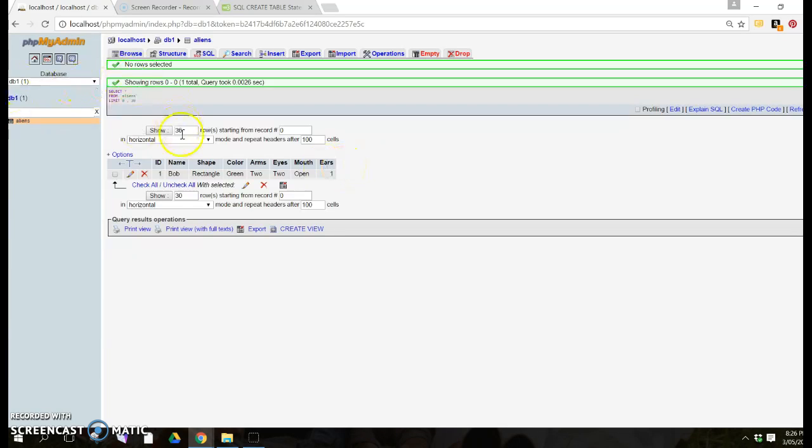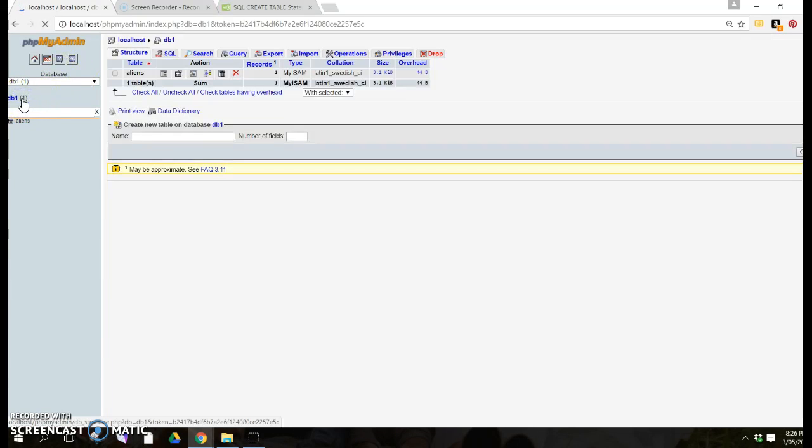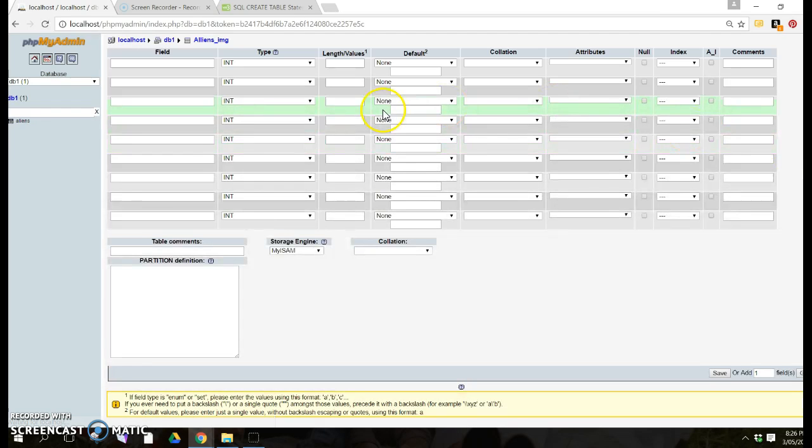Okay, so we will just go into the database. And then in the database, we can create a new table. So we'll just call it aliens with double L this time. And we can say image because we want to add an image to it. And the number of fields this time will be 9. And we will go, and that gives us the table in here.